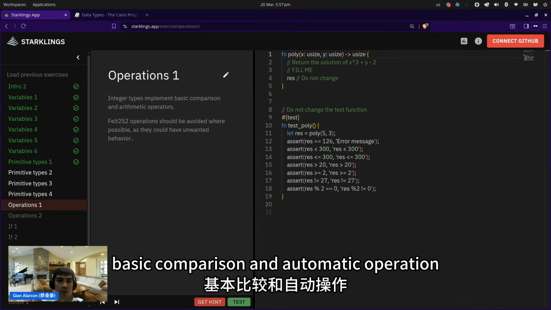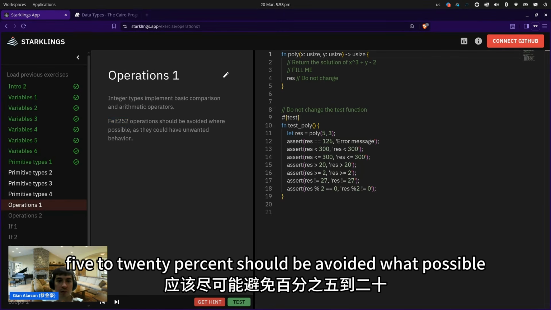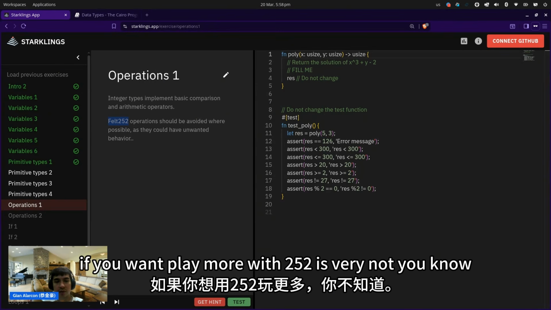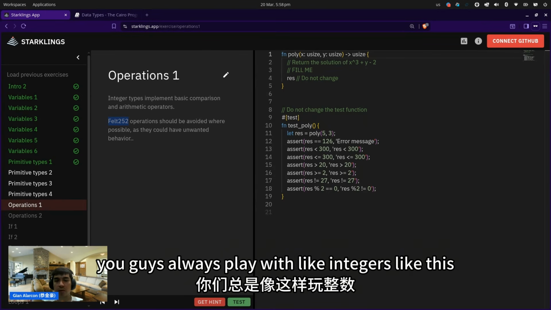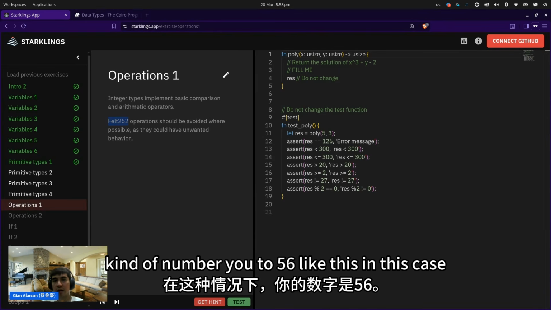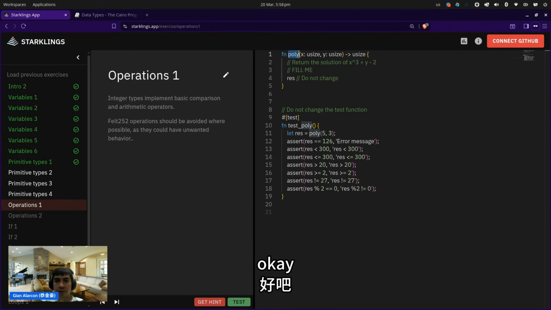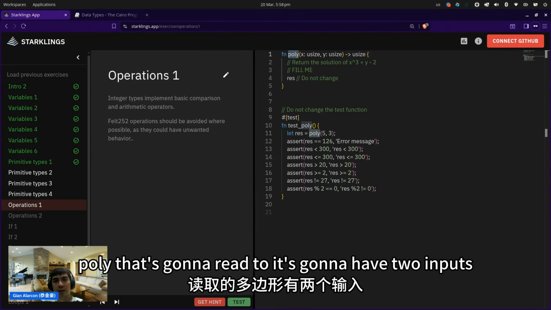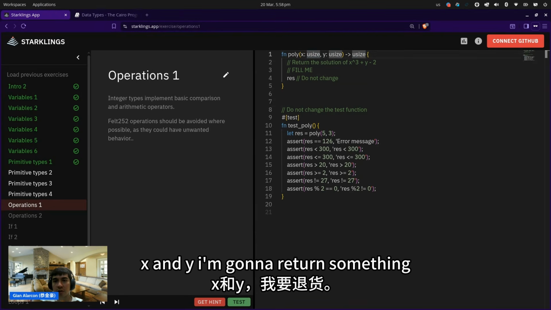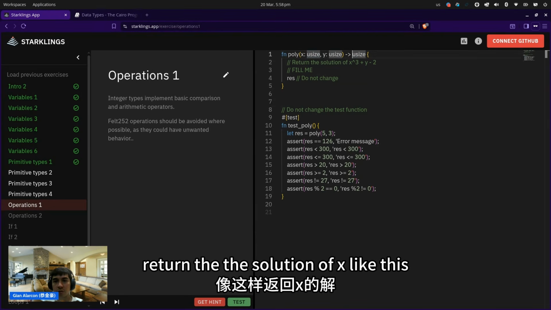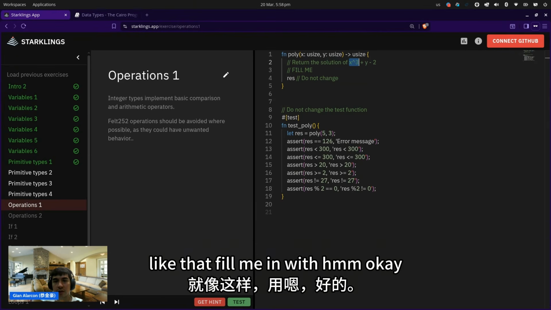Integer types implement basic comparison and arithmetic operations. Felt252 operations should be avoided where possible as they could have unwanted behavior. If you want to play more with felt252, we don't suggest it. Better to always play with integers like U256. In this case, we have this function poly that has two inputs, X and Y, and returns the solution of the polynomial, so fill me in.